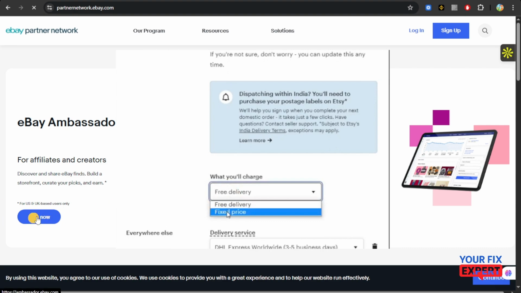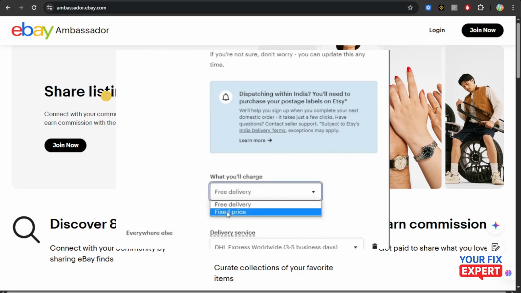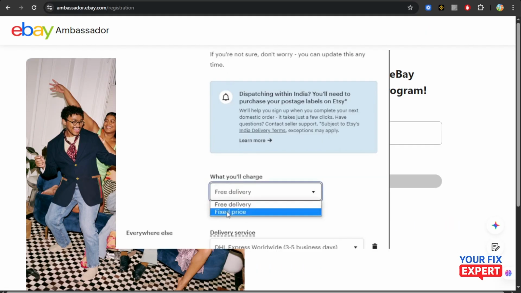You're going to have to click on join now right here, and then from this page, you're just going to click on join now. Then you will have to log in, or you're going to have to sign up for an eBay Ambassador account. Like I said, you will have to make sure that you are a UK or US based user, because you're going to have to enter your phone number right here, and these are the only two options. Once you're done filling in this field, you're going to click on you agree to our network agreement, and then just click on join now.